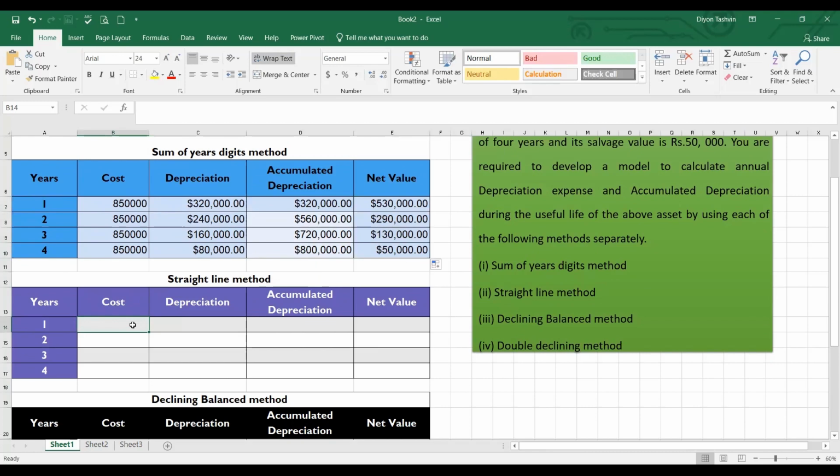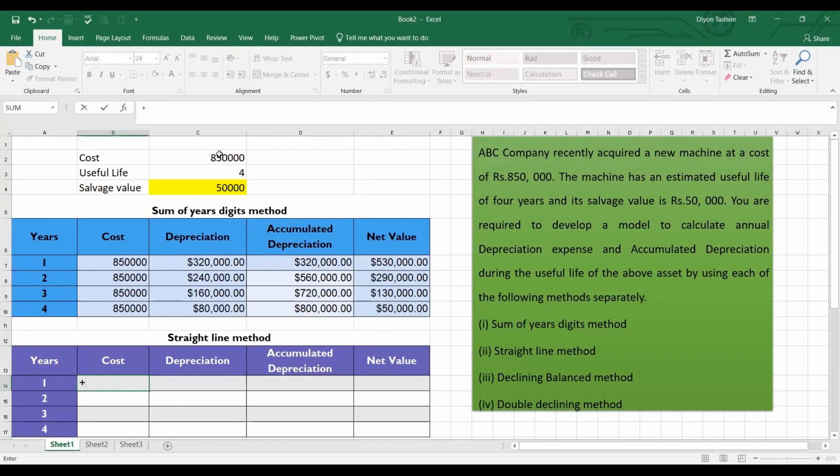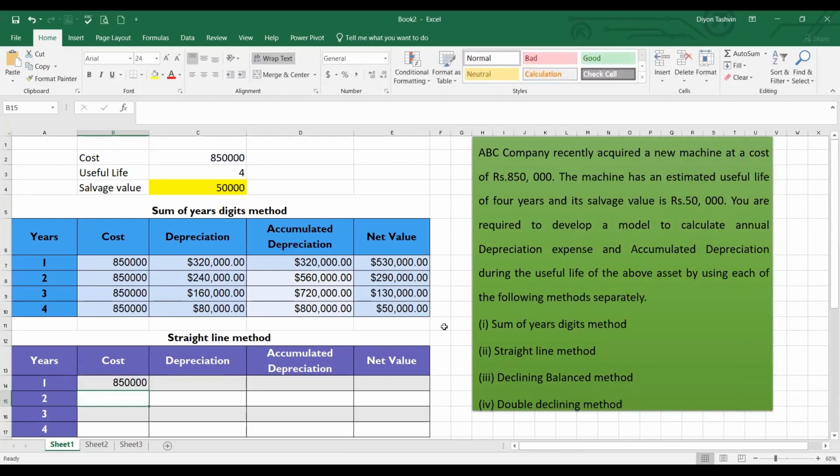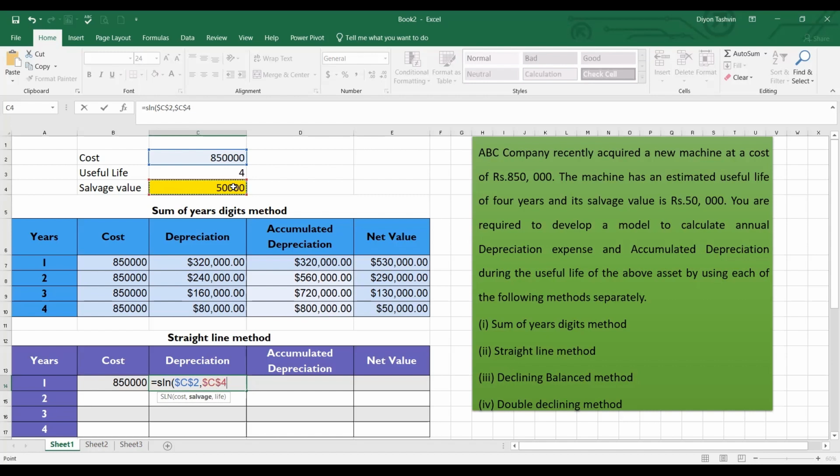Here also the cost figure is fixed. So we have to give the cell reference of cost and fix it by using the F4 key. Then the depreciation. Here for the depreciation, we have to use the SLN function. According to that, first we refer to the cost. Since it is fixed, we use the F4 key. Then the salvage value. We are going to fix it as well because it is constant over the period of time. Then we use the useful life. Since it is fixed for the period, we use the absolute cell reference.